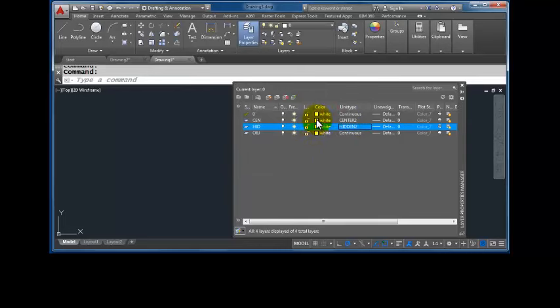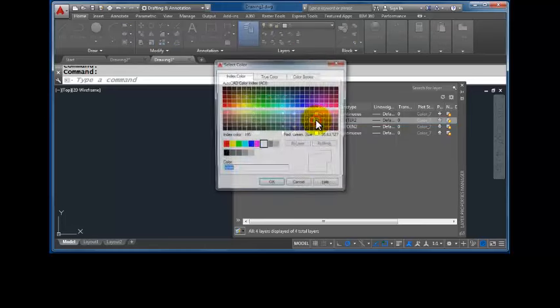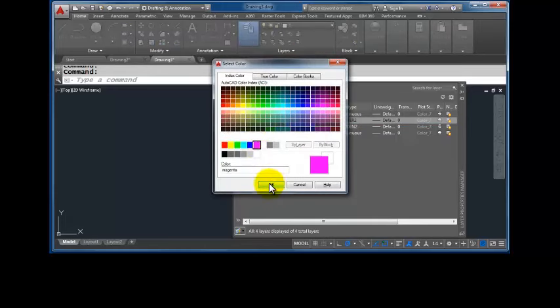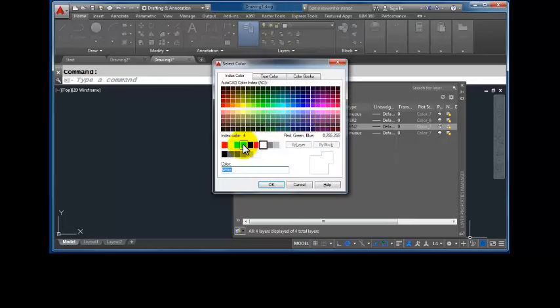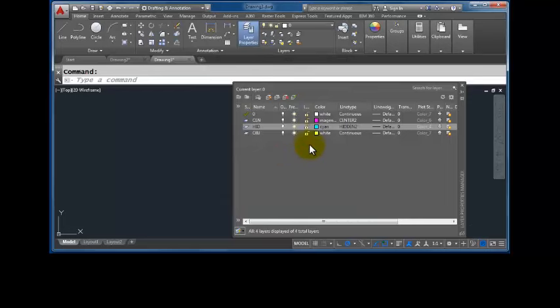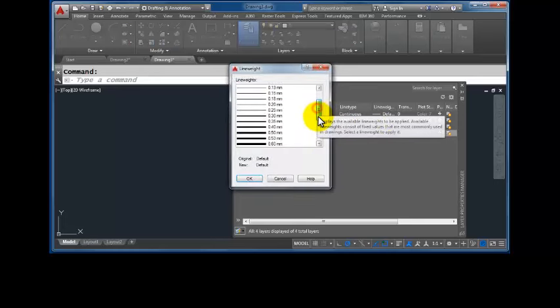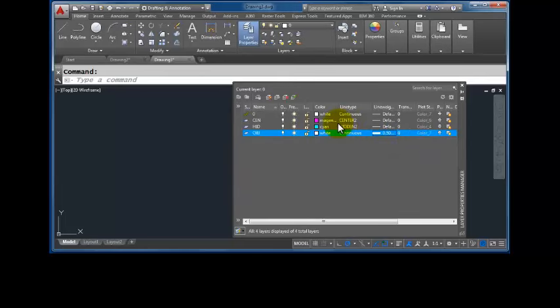I'll go back now and change some colors. For the center layer, I'd like to have that layer be magenta, and for the hidden layer, we'll assign cyan. I'm going to leave my object layer white. The last change I need to make to my layers has to do with the object layer line weight. The edges of your object are a heavy line weight, 0.50 millimeters. And then my layers are set.